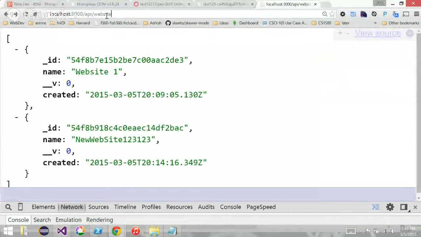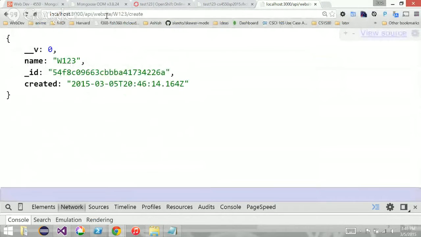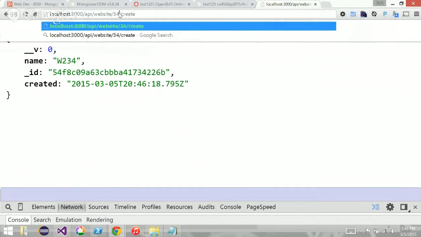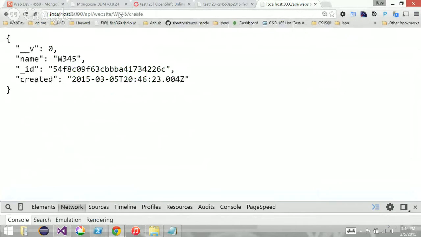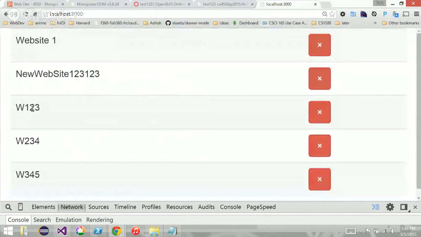Yeah, so let's go to website and create a new one. Website w123/create, right? And let's add another one, w234, and then another one, w345, and then we can go back and view all of them. Here they are, right? W123, 234, 345.